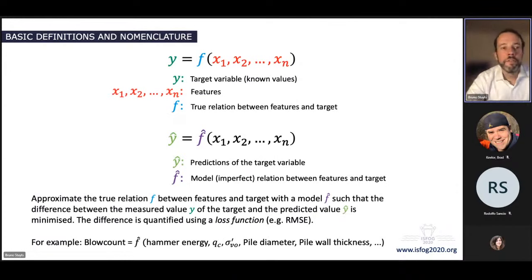In general terms, if we do look at some basic definitions and a way to call things in machine learning, we can say that there is a relation, or we think that a relation exists, a true relation between features, so known values such as cone resistance, such as hammer energy, and a target, so an output, a blow count that we can measure. That true relation will remain unknown to us, especially in geotechnical problems where you have scatter. But we can try to approximate the relation using a model, an imperfect representation of that relation between features and target. And then rather than giving the exact blow count, the model will predict a blow count which should approximate the measured value as closely as possible.